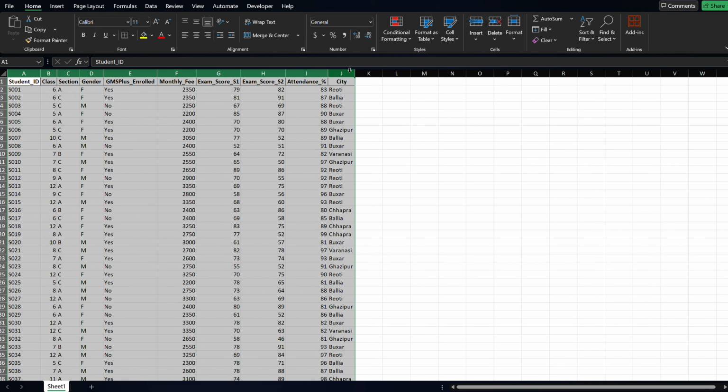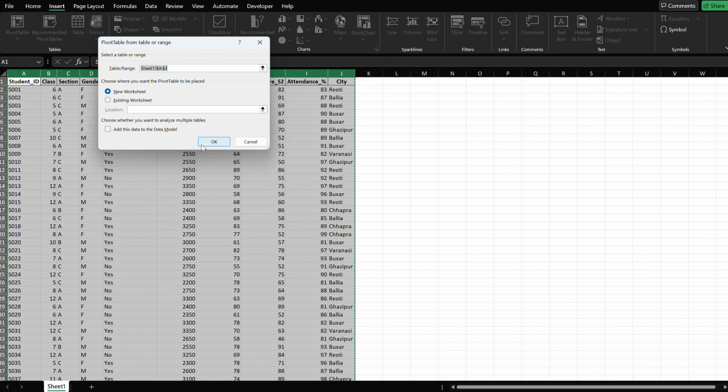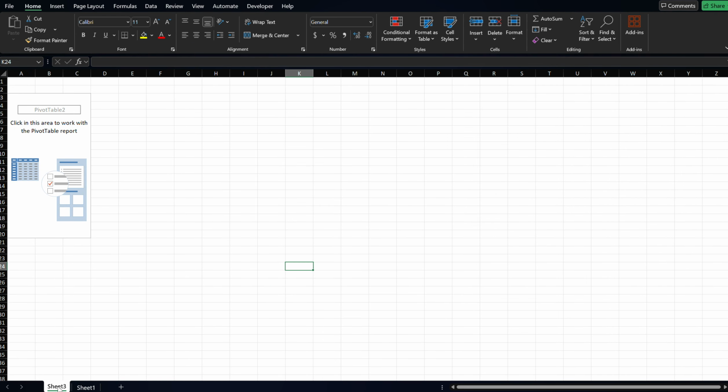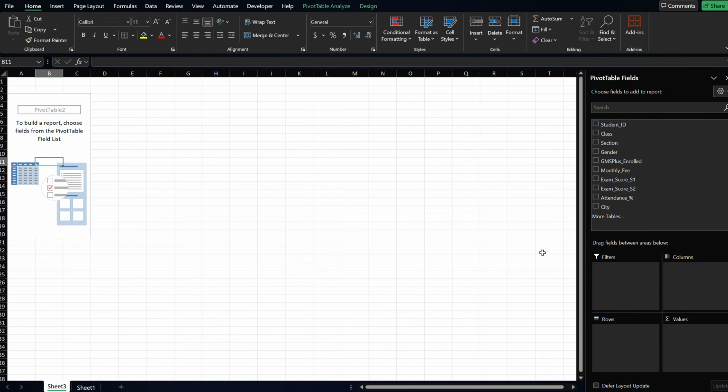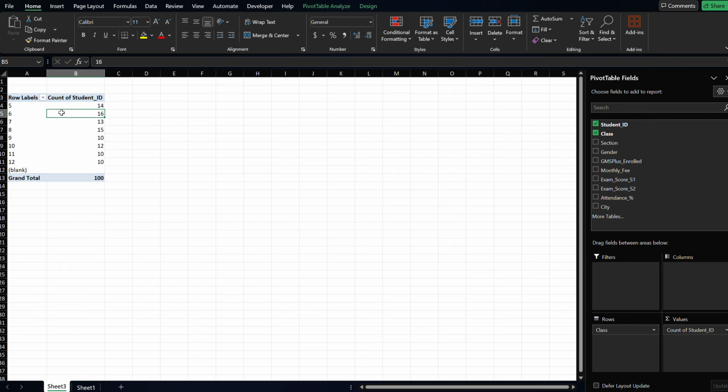Now what we'll do is we'll select all the data, go to insert, then pivot table, and in new worksheet we want the pivot table. So see, a new sheet has been made here. Now we want to find the number of students in each class. So we'll select class, drag it into rows, and all the classes are displayed here. Then we will select student ID and drag it into values. Now we know how many students are there in each class. So this is an amazing process to know this.